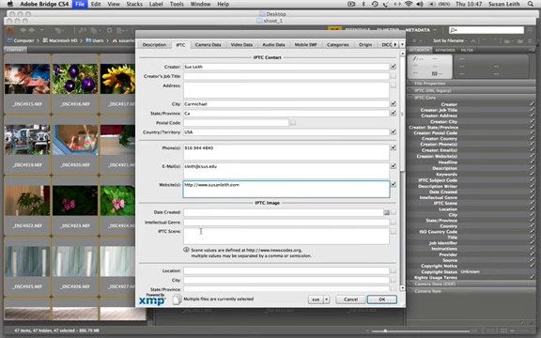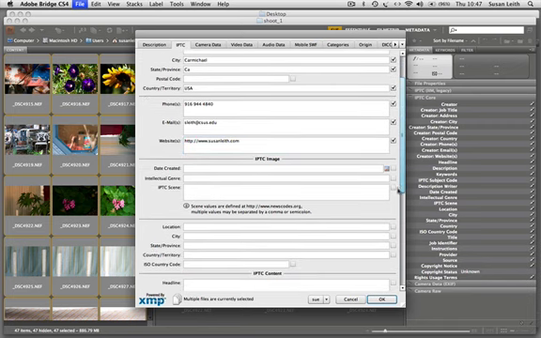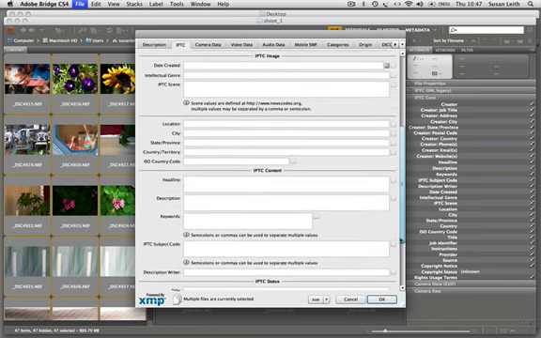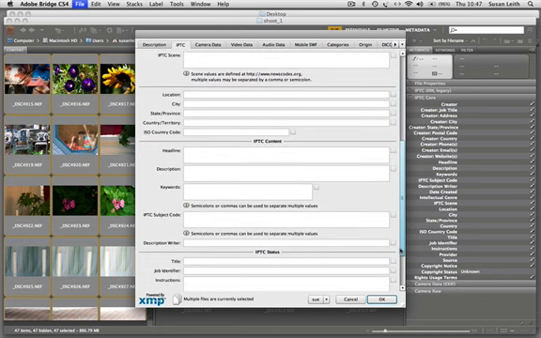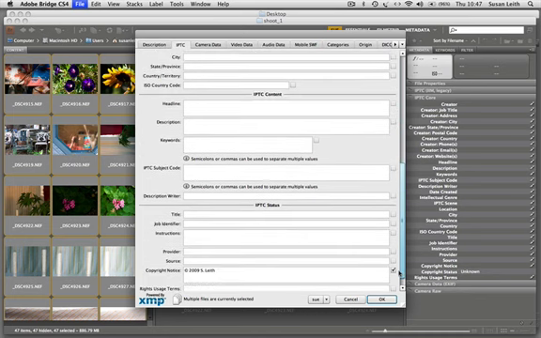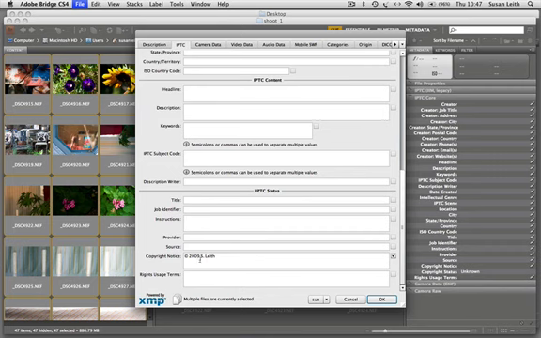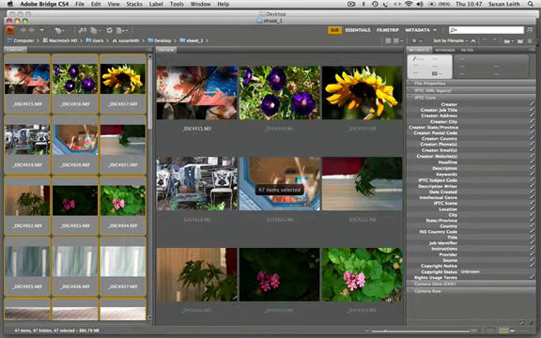Now, date created, no, we don't want any specifics, because remember, we want to be able to use this over and over for all of our images. We don't need headline keywords. We'll get to that later. And you'll notice that the copyright notice is down here. So I'm just going to say OK now.